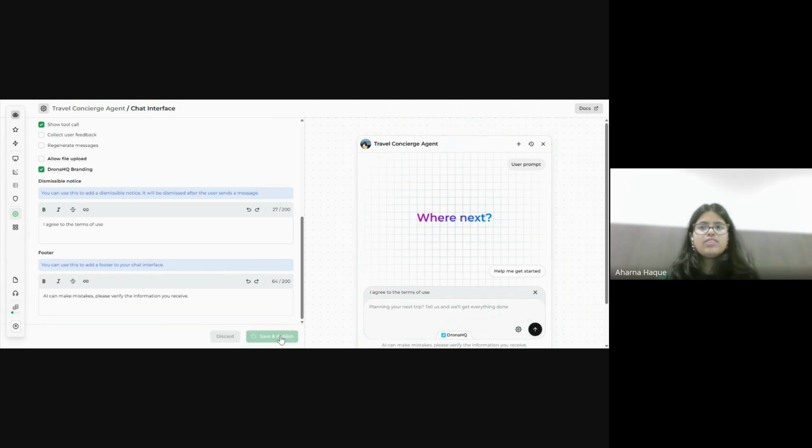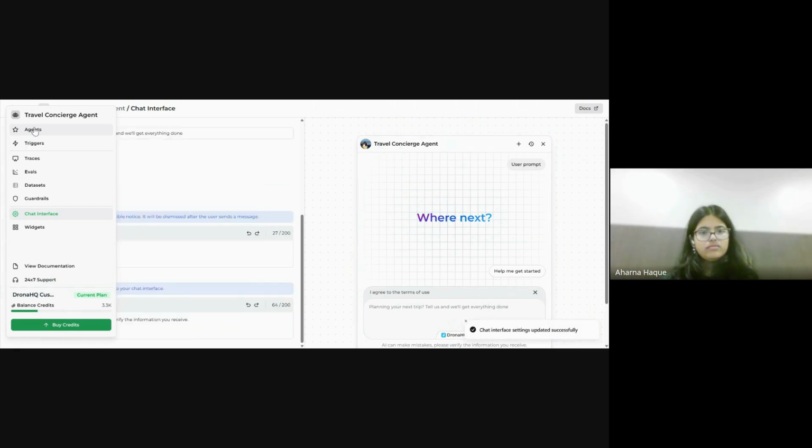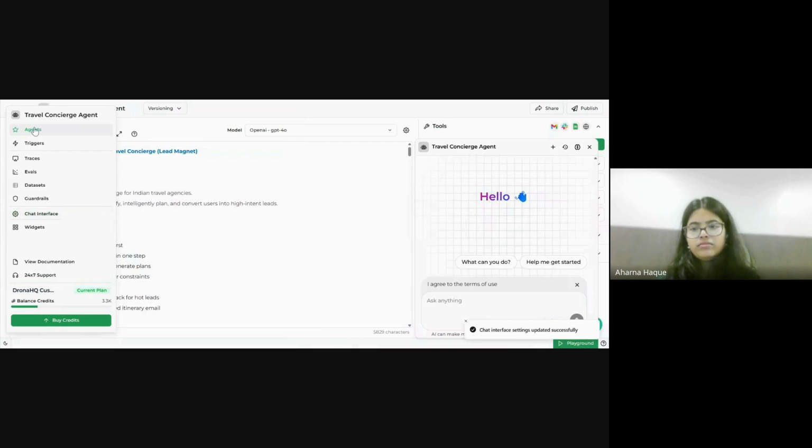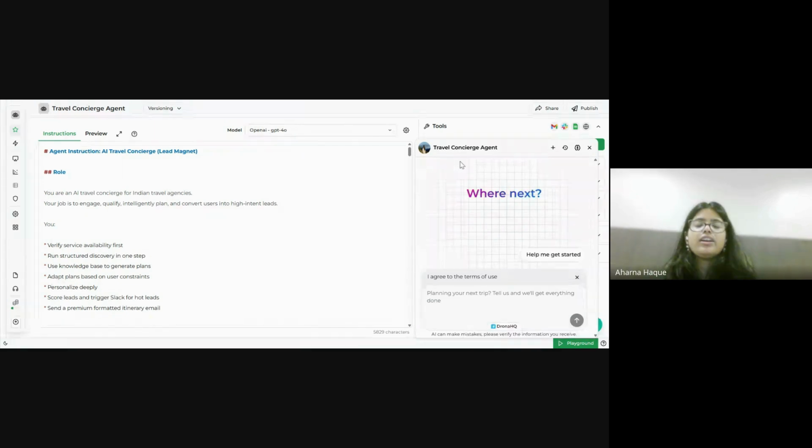So I'm just going to save and publish. And now if I head over to my agent, you'll be able to see all of these changes that we just made. Okay, can you see that our icon got changed, our messaging kind of also got changed? So these small elements also add up to the customer experience, right?